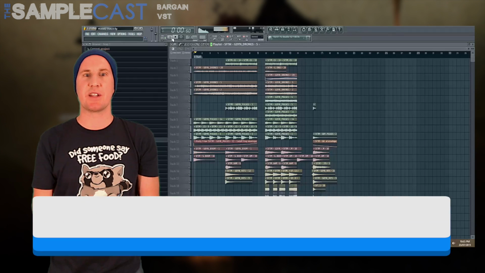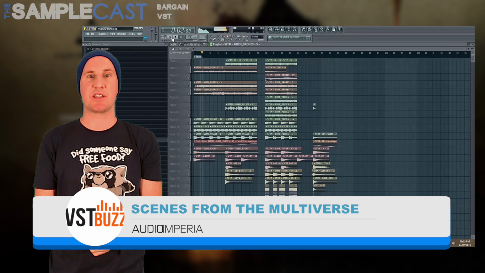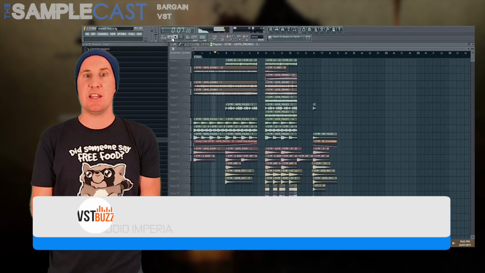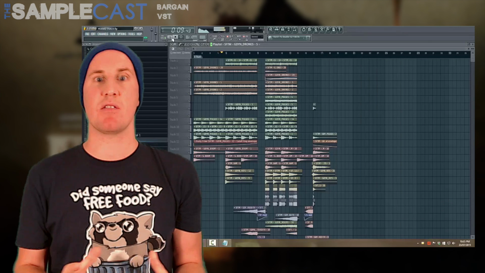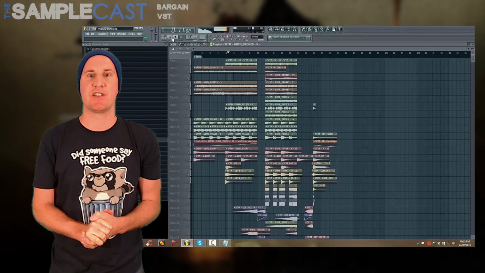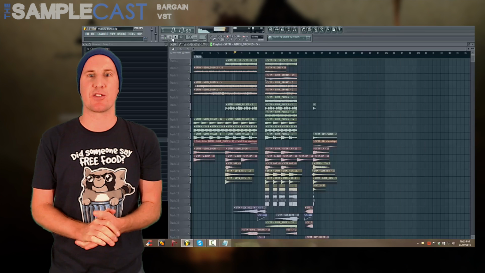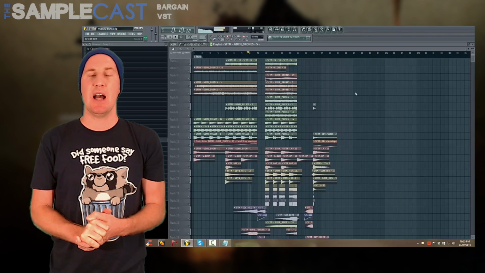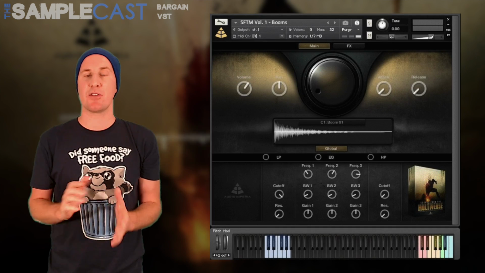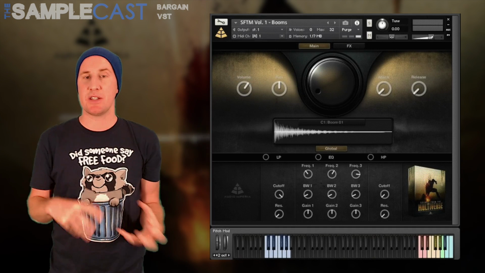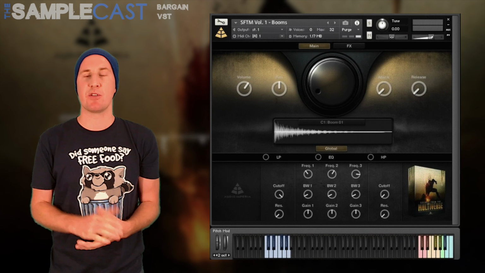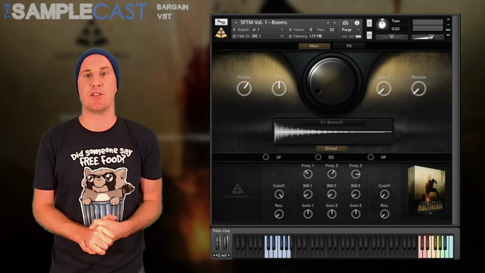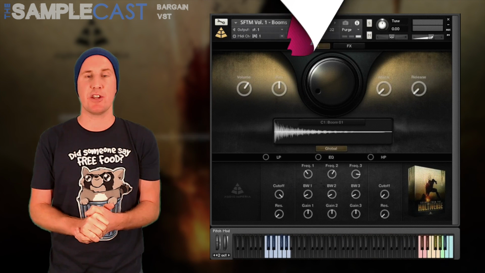There are some great bargains out this week. The first is via VST Buzz, and it's Scenes from the Multiverse by Audio Imperia. Here you've got booms, crashes, hits, brams, drops, rises, and all of that kind of trailer scoring good stuff. It runs in the full version of Kontakt, it's 800 megabytes in total, and you've got here both the WAV files and also those files combined into a Kontakt engine which wraps those sounds up with a comprehensive interface including sequencer, LFOs and effects to tweak the sounds too.